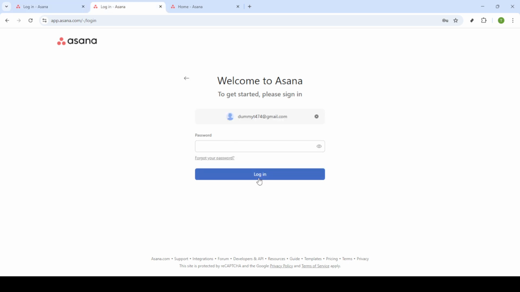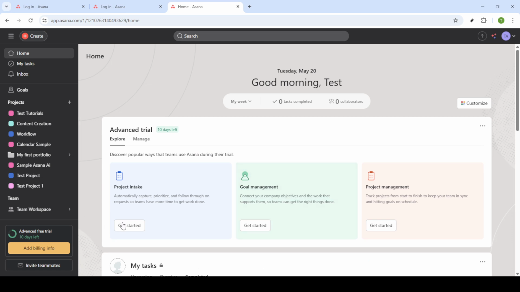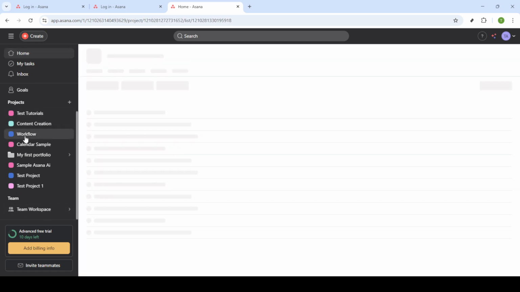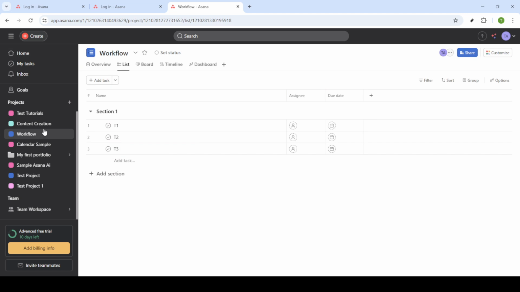Once you're logged in, you'll find yourself on the Asana homepage. This is your main hub where you can access all your projects and tasks. To start creating rules, select the project you want to automate. This step is crucial because the rules we create need to be specific to the project you're focusing on.